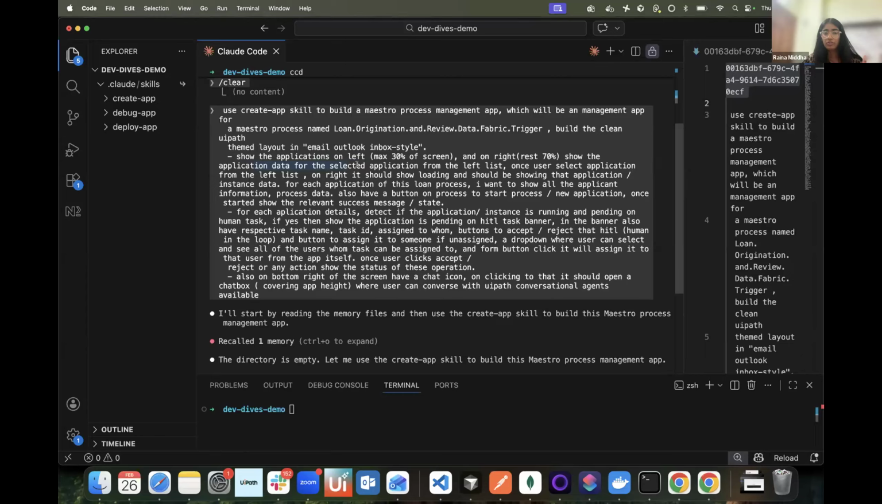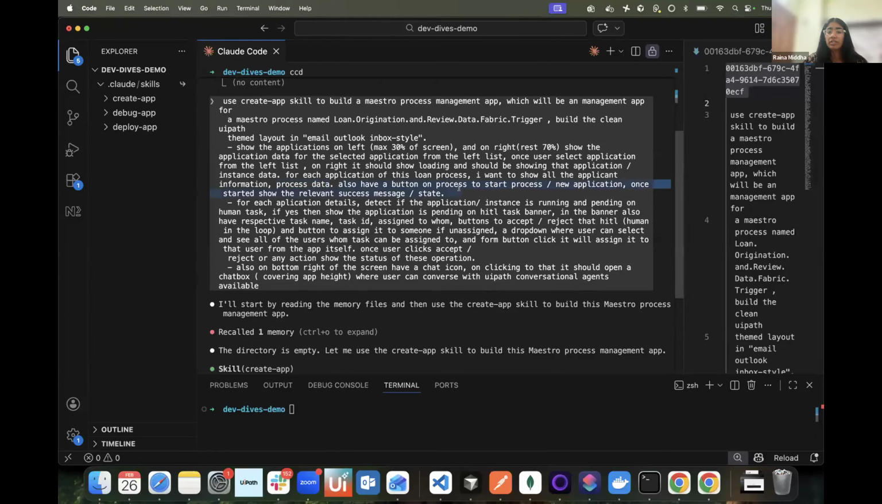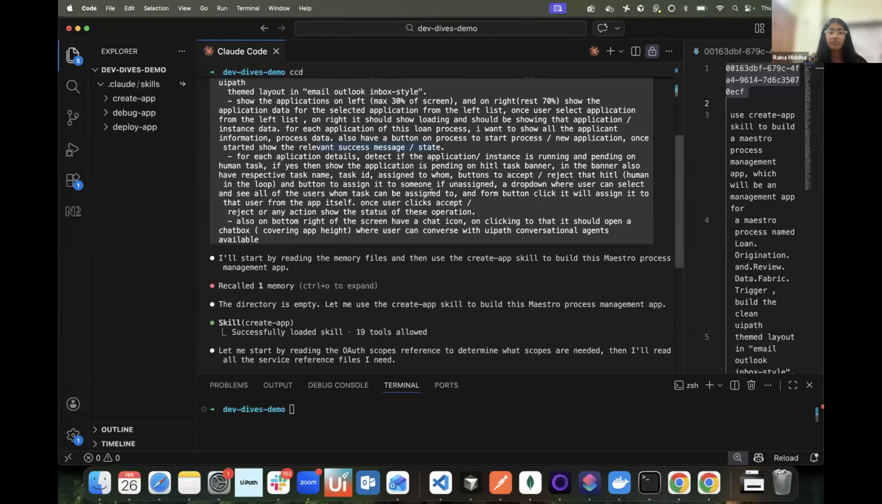For the selected application on the left, it will show the loan process for each application and whatever the process data for that applicant is. And I've also prompted that it also have a button to start a process or add a new application. And once that's done, show the relevant message. And on top of it, I've mentioned to detect if the application is pending on a human in the loop task. If it is, then show the banner and show the task name, task ID, and the accept and reject buttons in the app itself, so that we should be able to assign or perform any actions from the app itself.